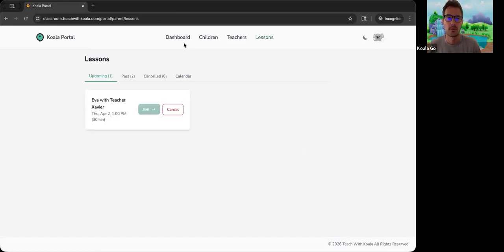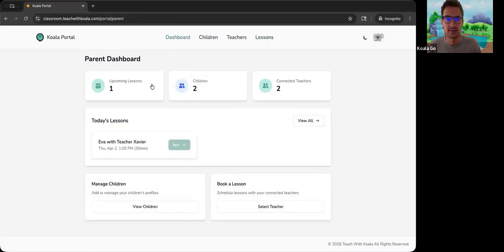And so the parent sees the upcoming lessons in the lessons tab. They also see that in their dashboard. Today's lessons, Eva with teacher Xavier. And then the join button will show up 10 minutes before the class. So they can join from the dashboard, or we made sure that they can also join your class using the link that they've always used as well.